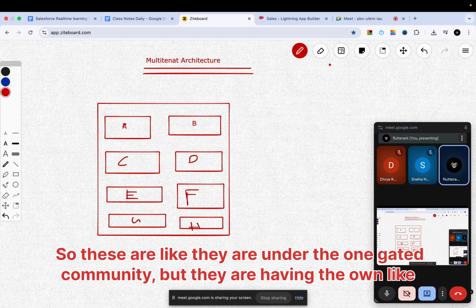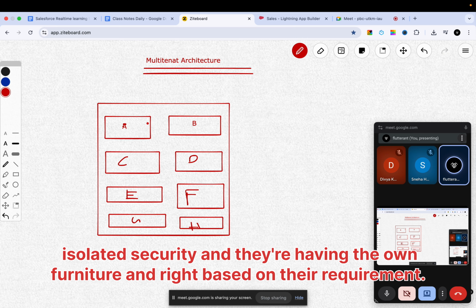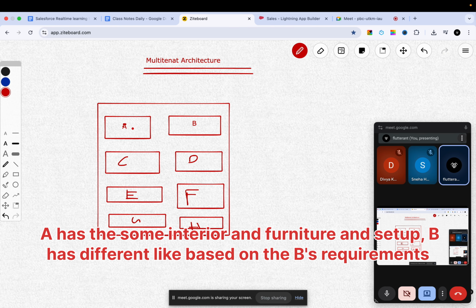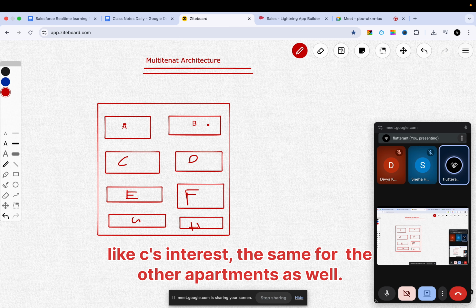They are under one gated community, but they have their own isolated security, and they have their own furniture based on their requirements. A has some interior, furniture and setup. B has a different one based on its own interest. The same way for D and the other apartments as well.